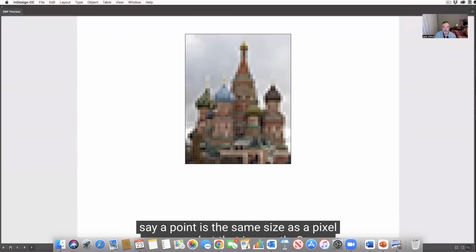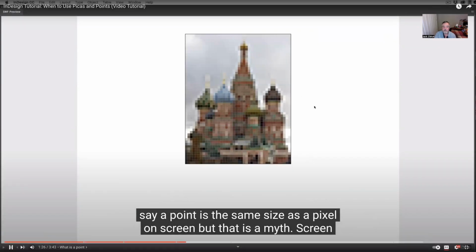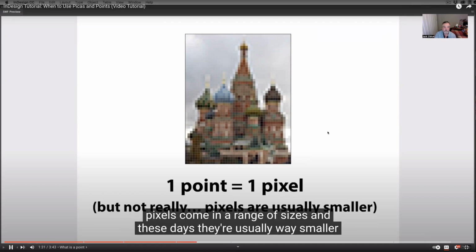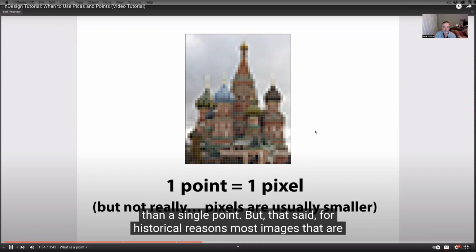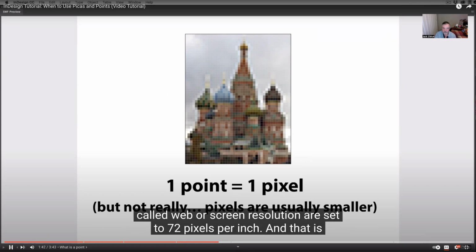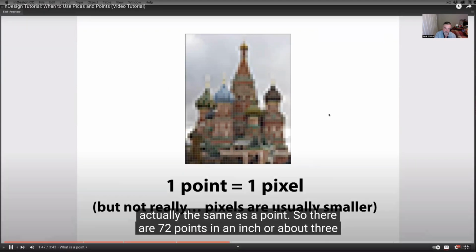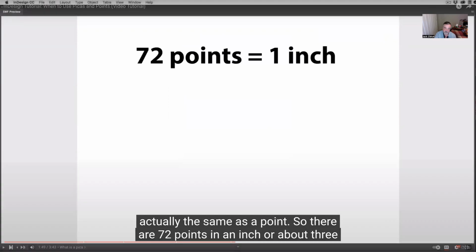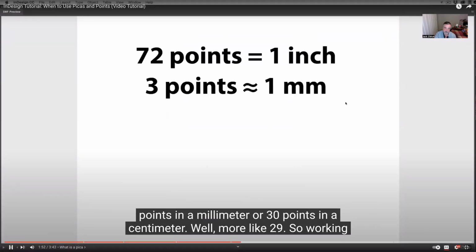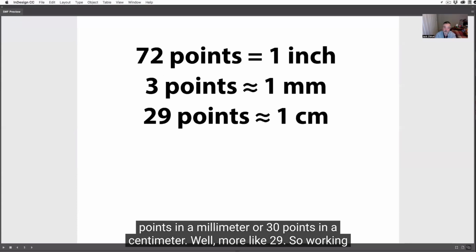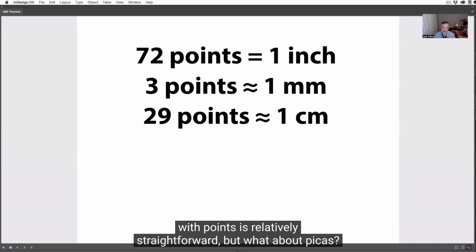A lot of people say a point is the same size as a pixel on screen, but that is a myth. Screen pixels come in a range of sizes, and these days they're usually way smaller than a single point. But that said, for historical reasons, most images that are called web or screen resolution are set to 72 pixels per inch, and that is actually the same as a point. So there are 72 points in an inch, or about 3 points in a millimeter, or 30 points in a centimeter. Well, more like 29. So working with points is relatively straightforward.